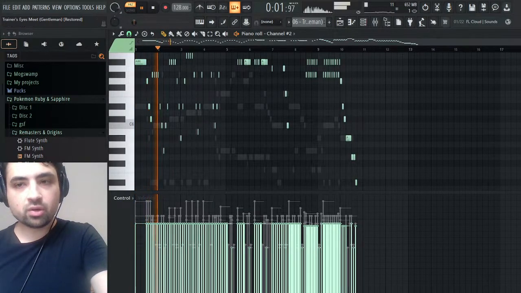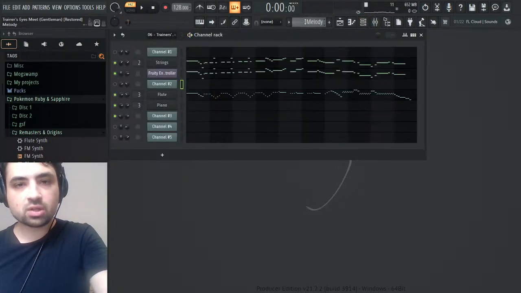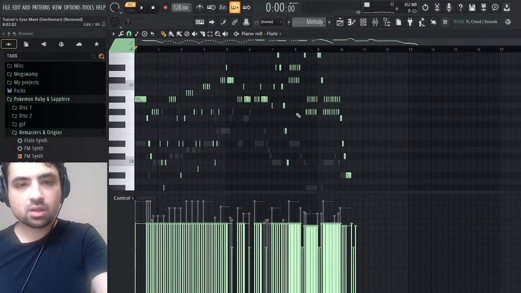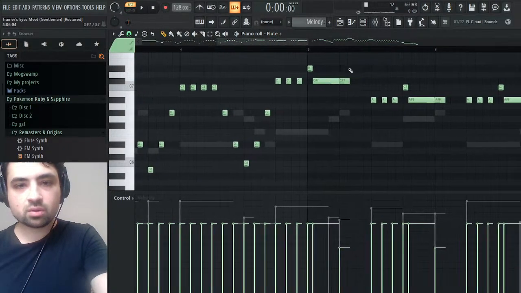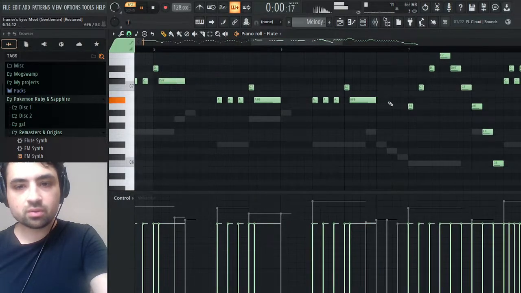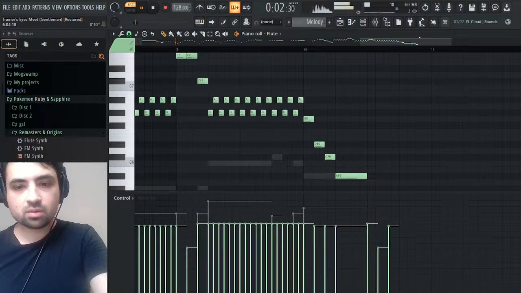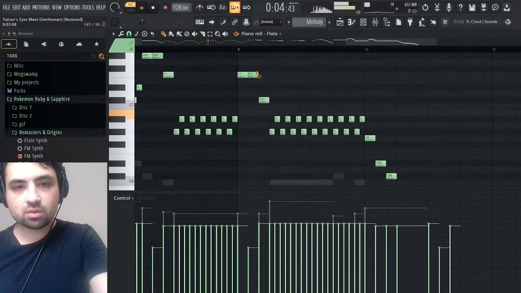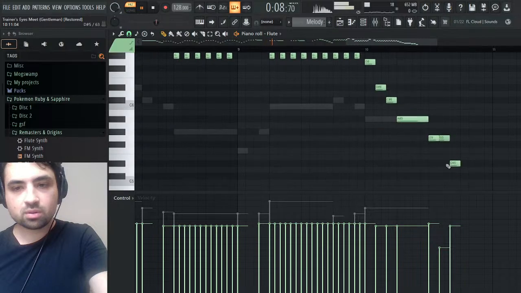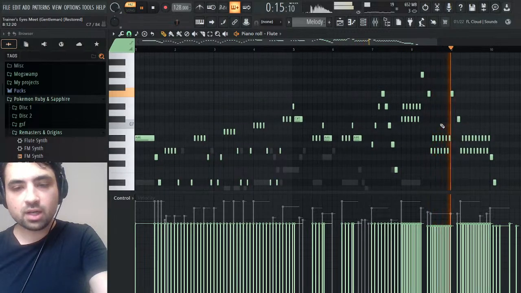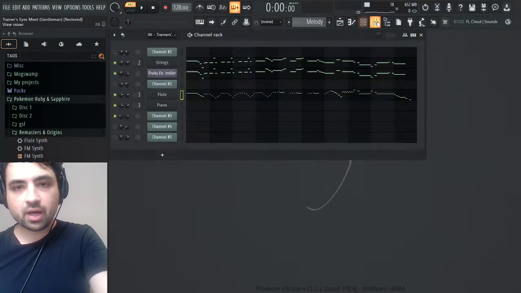Oh, there's some echo notes in the flute, actually. I forgot about that. So let's go to melody. And then we shall remove this note, remove this note. Nice. Okay, now let's also add a delay to the flute.